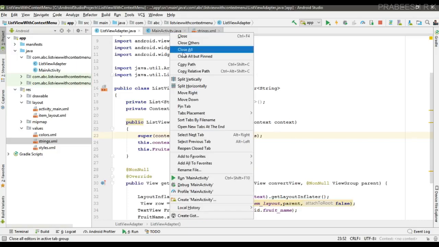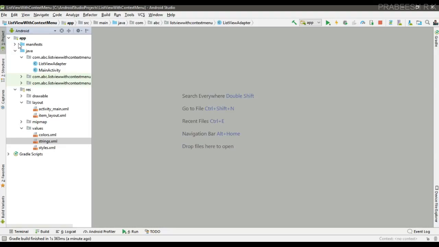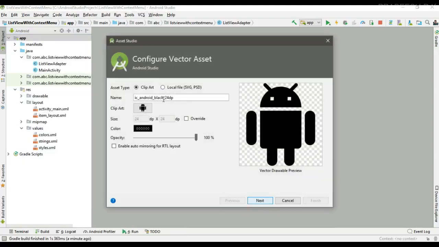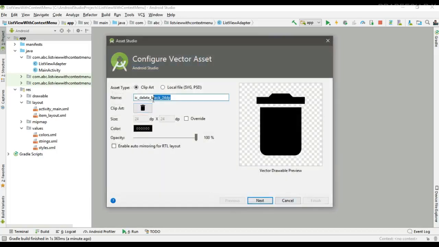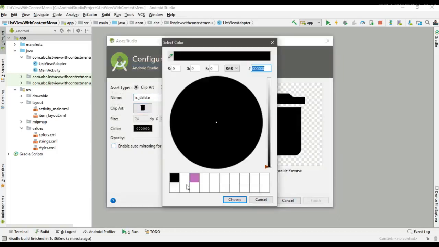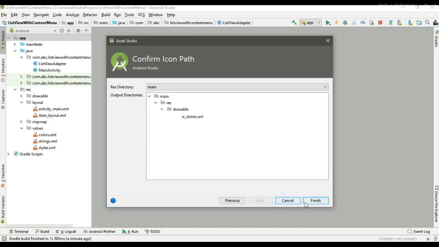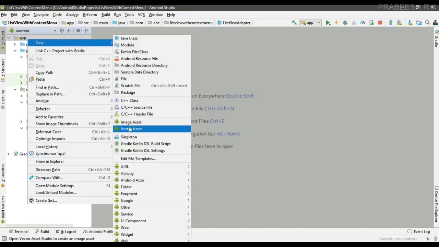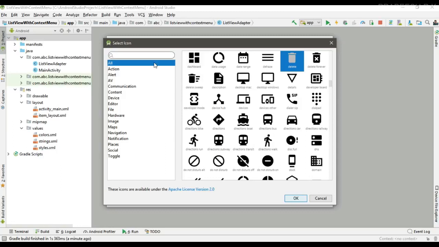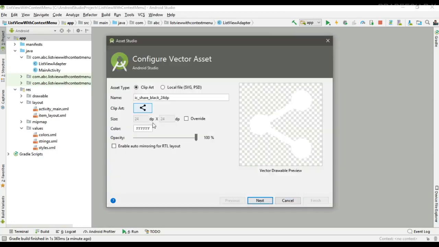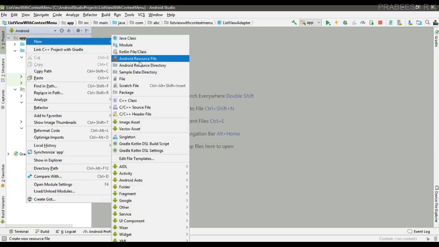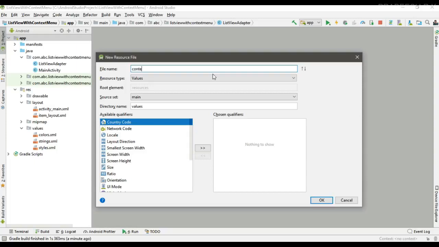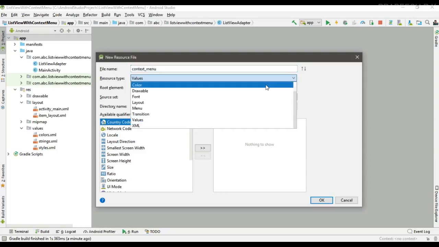So now we can enable the contextual action mode for the list view. First thing, we have to add some vector assets for the contextual menu. Here I add a delete vector asset. Now I am going to add one more vector asset, a share option. Now we can create the menu resource file. Create a new Android resource file. I name it context menu.